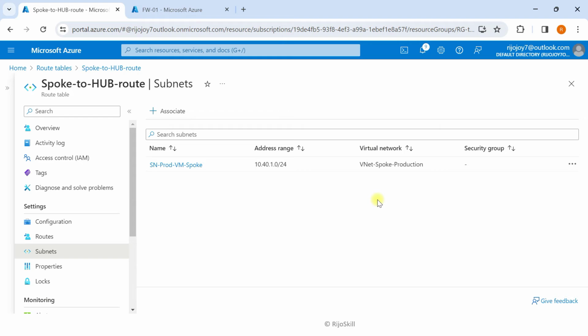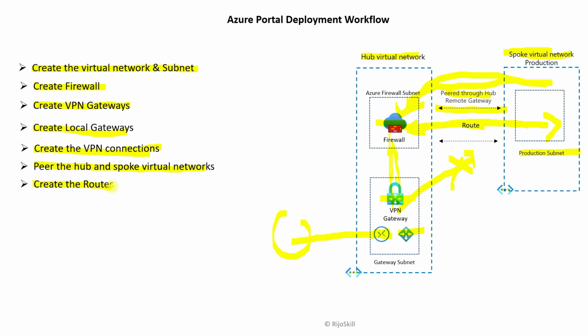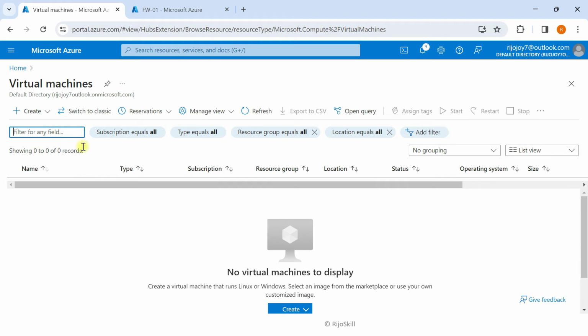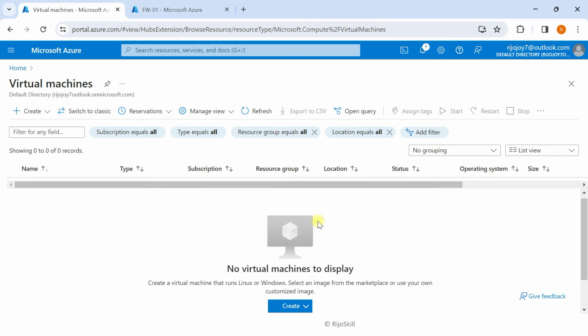So we go again to our steps, then we can check what our next step is. Here the route is completed. Okay, so we completed our route. What is our next? Create the virtual machine. We need to create our spoke production virtual machine. So just going to the Azure Portal again. We create our production VM. Just click virtual machine, then create Azure virtual machine.